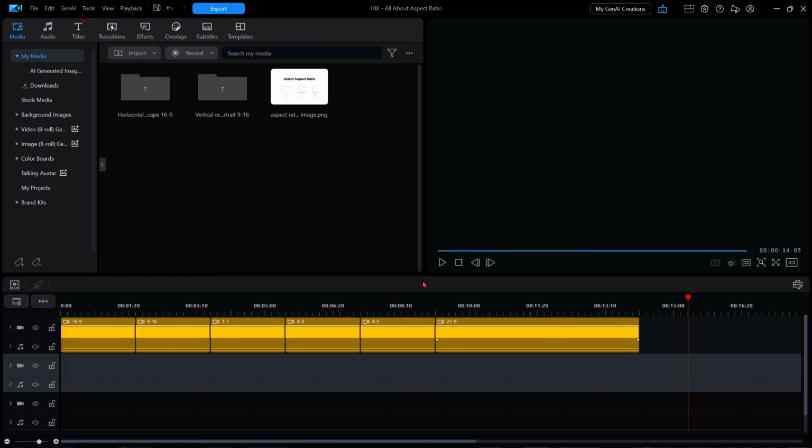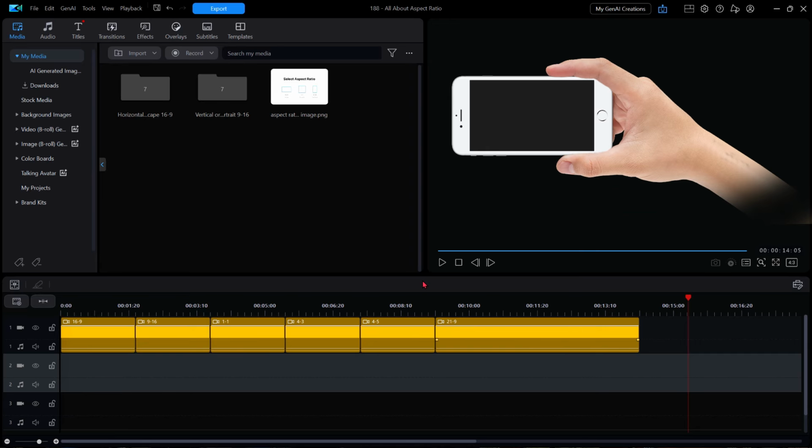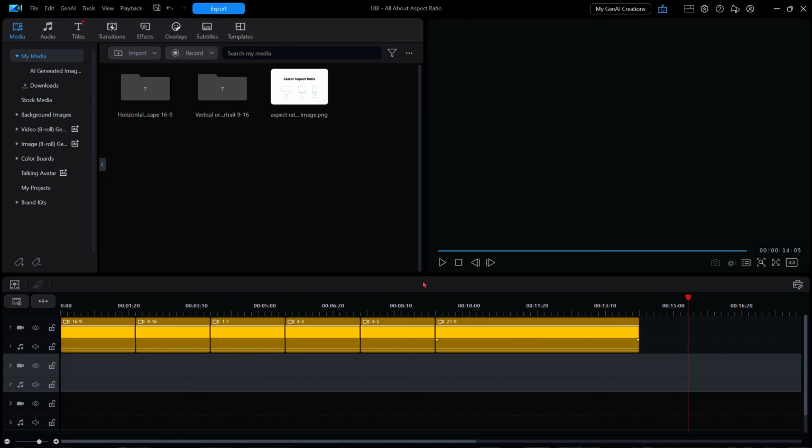So now the question is, should you shoot your video in 9:16 portrait mode, or maybe just turn the camera 90 degrees so that you can get 16:9? And just how does this impact your editing in Power Director? Let's have some fun and look at this in Power Director.